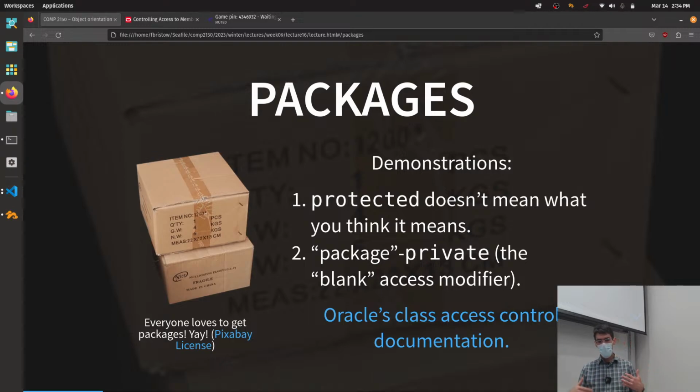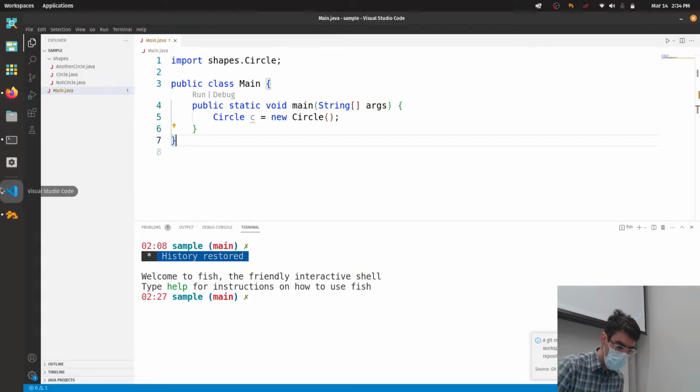The main things that I want to focus on today are that the protected access modifier does not mean what you think it means. It has a different meaning than expected. And there's the idea of a package private modifier, which is to not specify an access modifier at all. So let's take a look at some code.